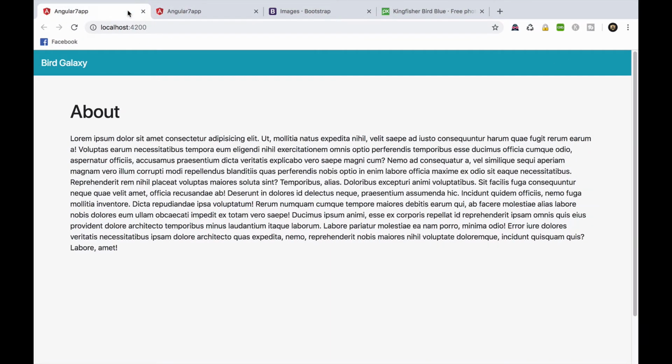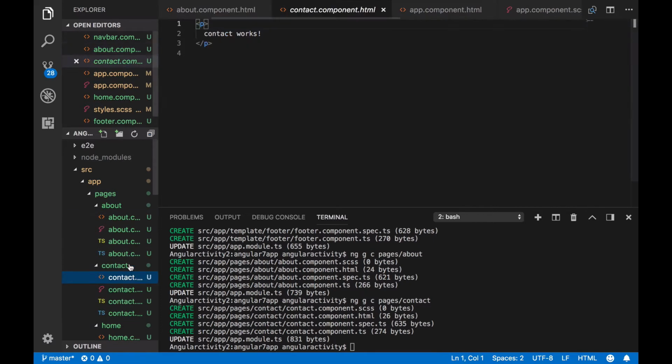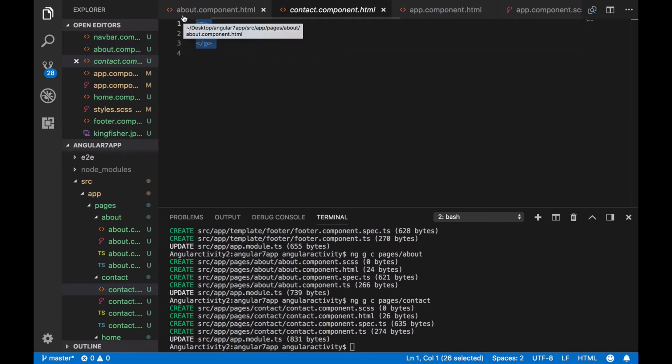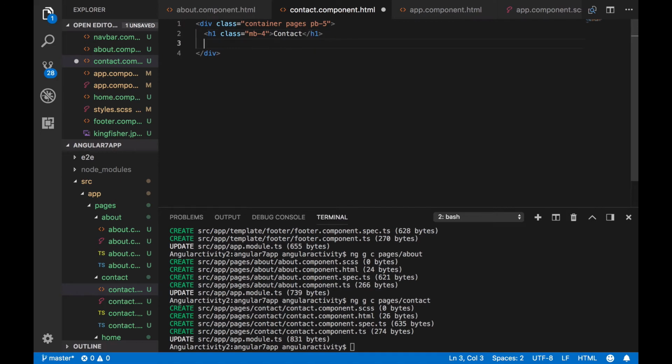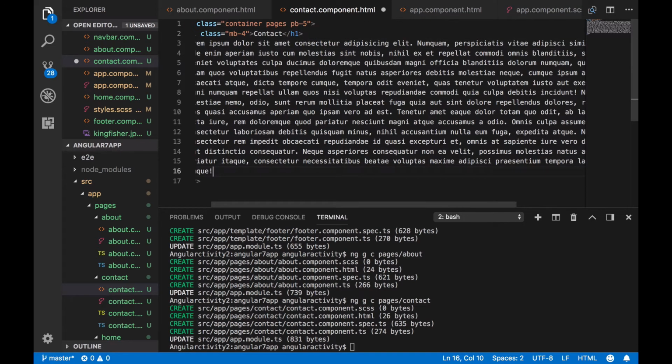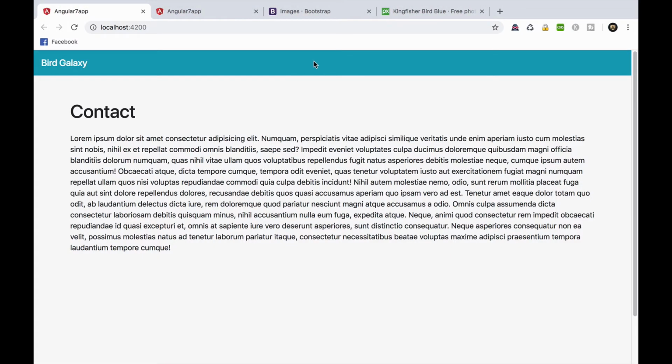Great, the About page is ready. Now let's do the Contact page. We'll do exactly the same procedure as the About page. Great, our Contact page is also ready.